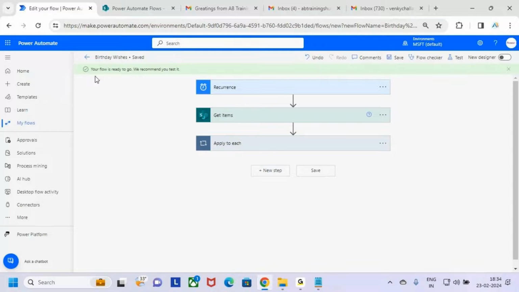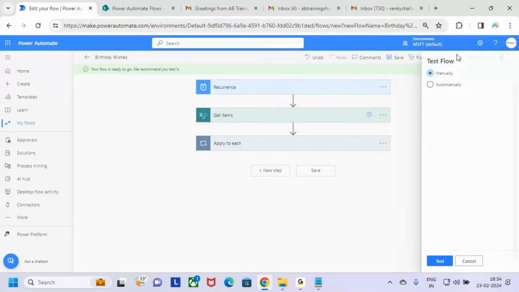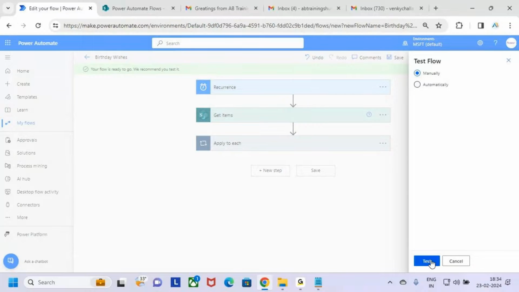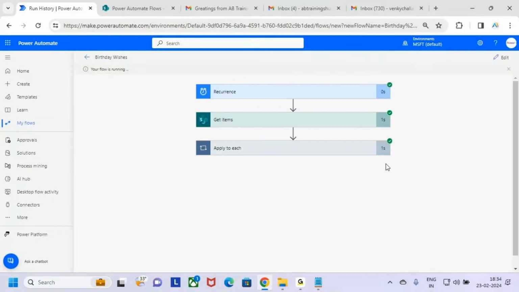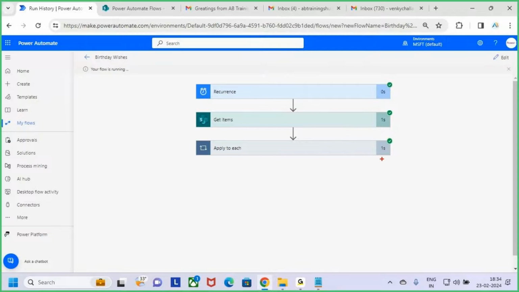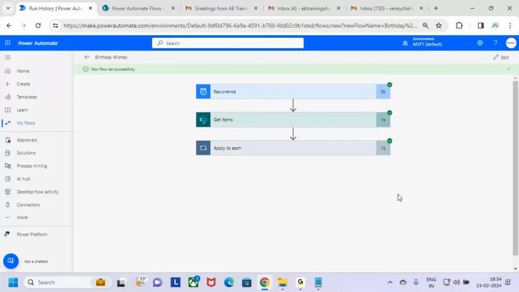Yes, your flow is ready to go. We recommend you to test it. Let me click on test. Now when I click on test, run the flow, and click on Done. Now your flow is running. Now see how much time it is taking. Very little time, but previously it was taking some time. Why? Because I'm applying a filter condition. If you filter the data, your flow performance automatically increases.